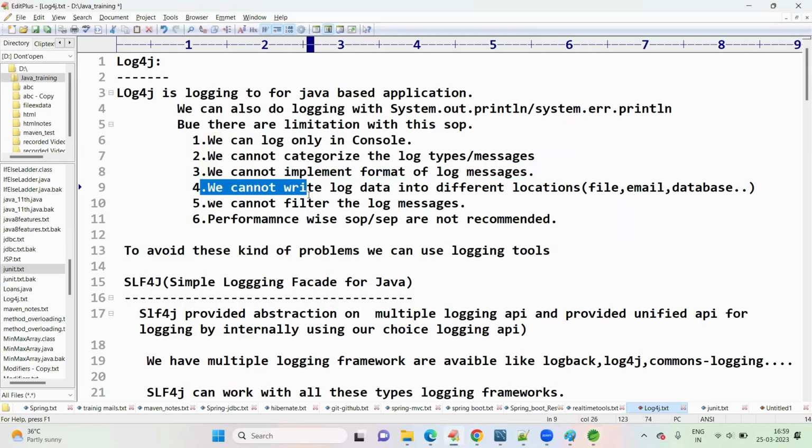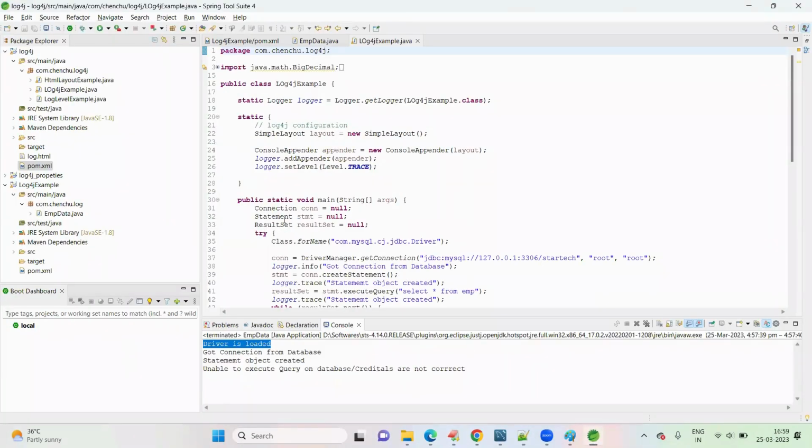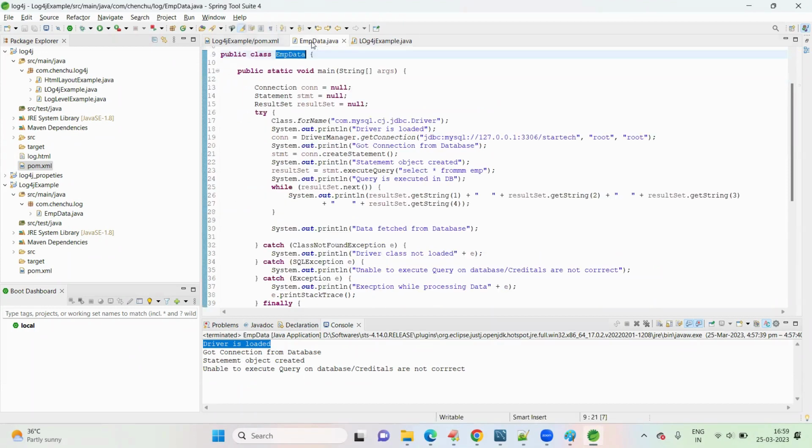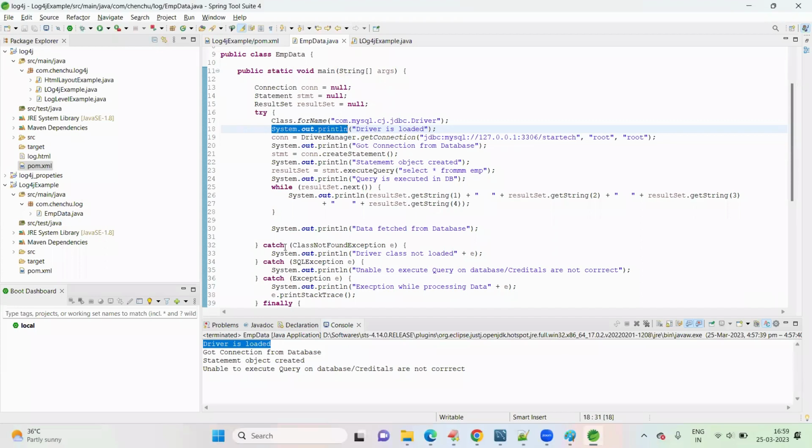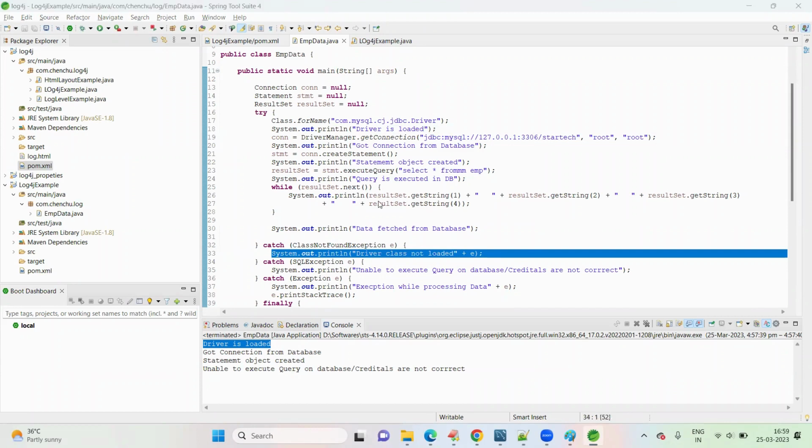The next point is we cannot write log data into different locations if we use System.out, because System.out is a console printer. If you want to write into files or a database, we have to write some more logic, using file reader or buffered writer kind of things. And we cannot filter the messages. I want to log only the very important ones, the exception messages. How can we do that dynamically? We cannot. Also, performance-wise, even SOP statements are not recommended.